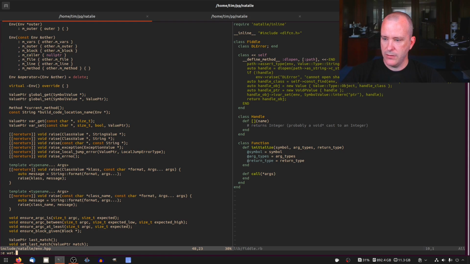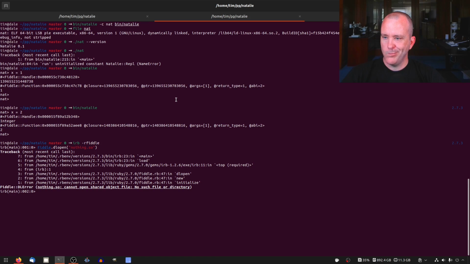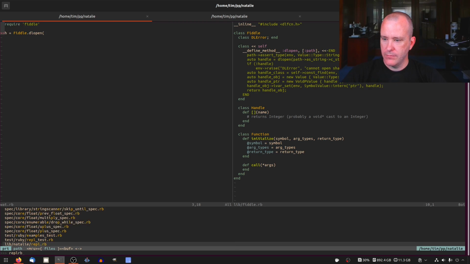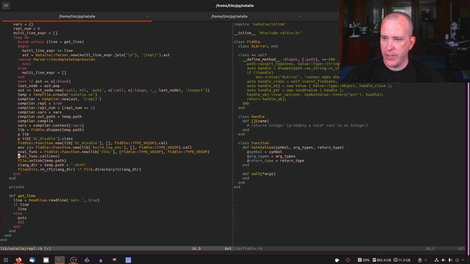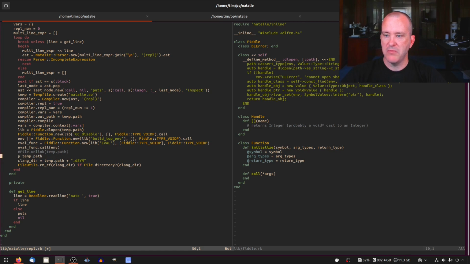Well, let's just create a little file here to test it. We'll do require fiddle, and we'll say handle is fiddle.dlopen. I need a shared object file. How am I going to get a quick little shared object file? The compiler, this REPL will generate one for me. So what I could do is just don't unlink it and then print temp.path. That's what we're going to do.